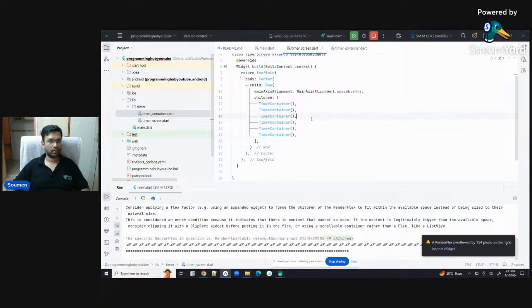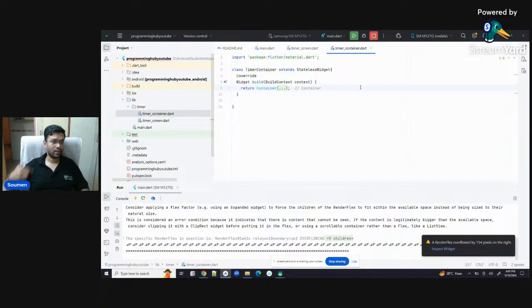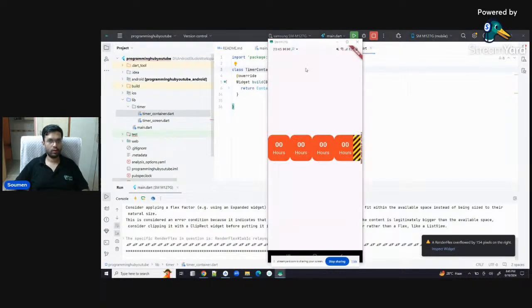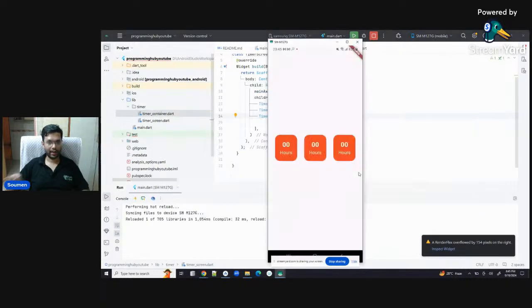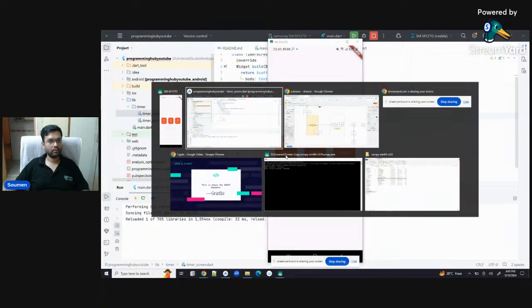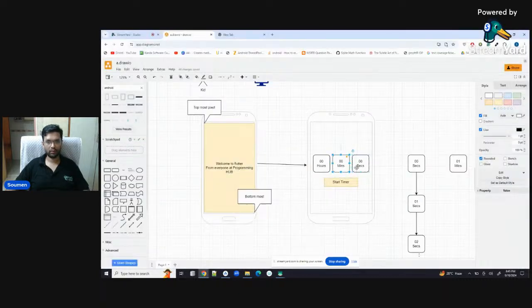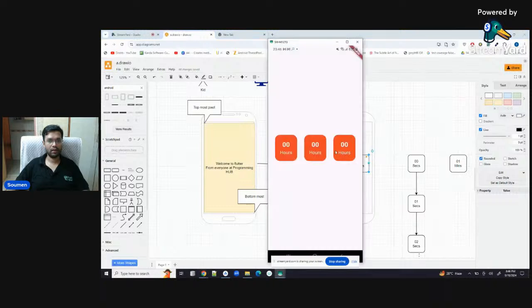But the point is, did you notice the smart work which we have done? We wrote the container once and we are reusing it again and again. That's the beauty of common widgets. Now, look over here, 1, 2, 3, and I do a hot reload. I get 3 containers. Now, the only thing is, as per the design, it has to be in minutes and seconds, and it shows all hours.